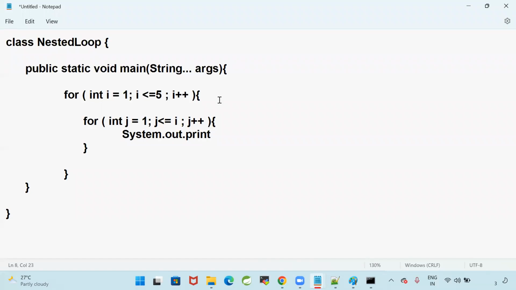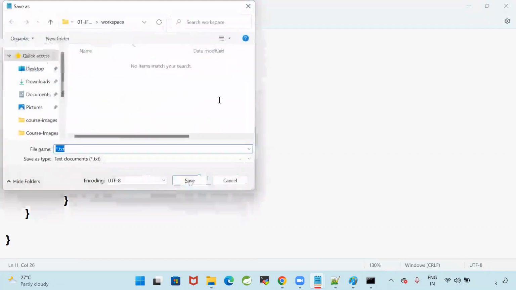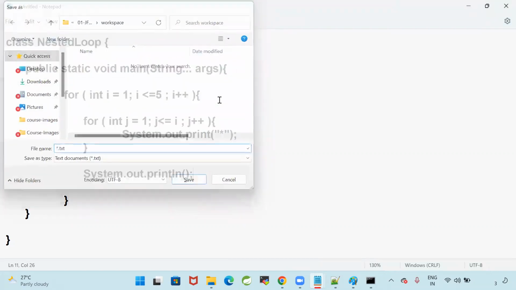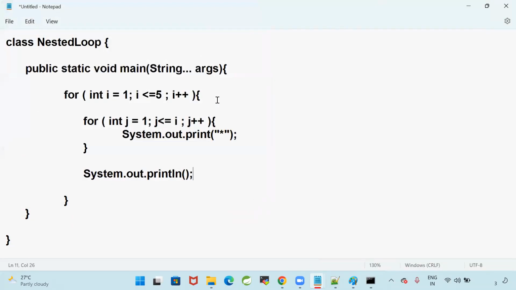What is the meaning of println? Print the statement and go to the next line. I don't want to go to the next line. System.out.print, I will give just a star. After the inner loop execution is completed, here I will write System.out.println. That's it, empty. Why an empty line? Because after one row is printed, it should go to the next line.